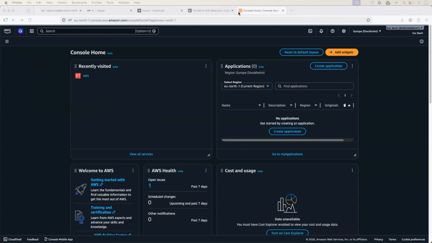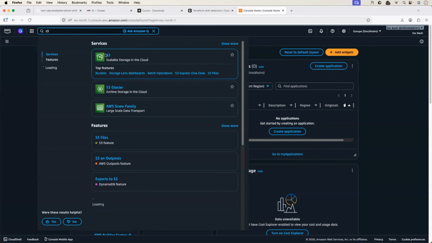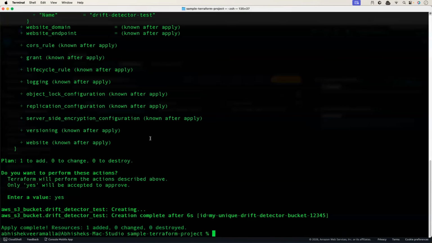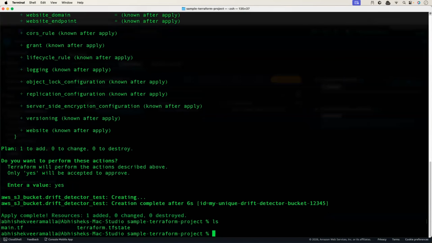Let's verify this on my AWS account. Okay, so this is my AWS account. Let me search for S3. Perfect. So the bucket is created. And we also have the state file locally here, right? This should create a state file for us, terraform.tfstate.